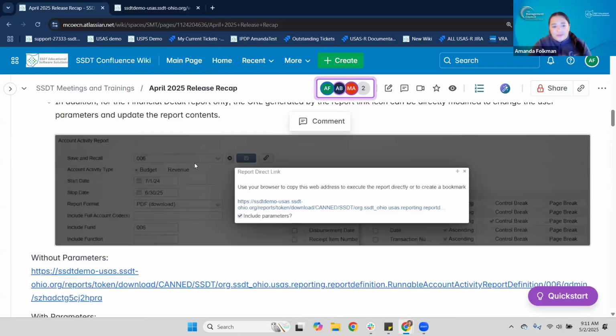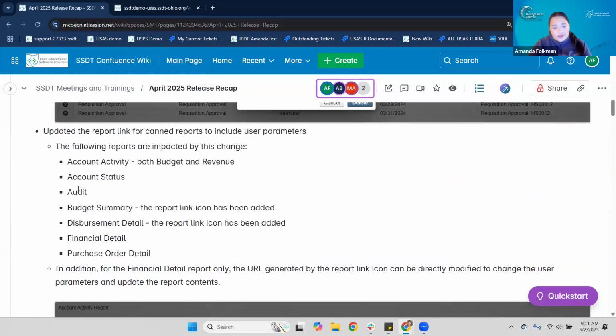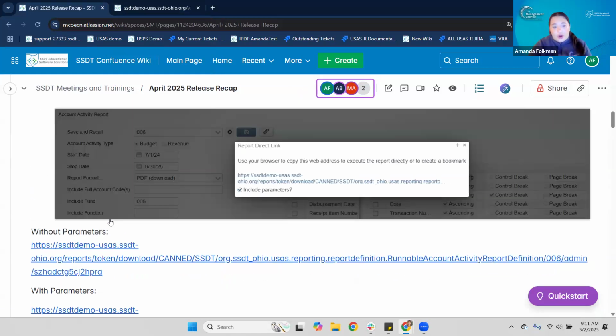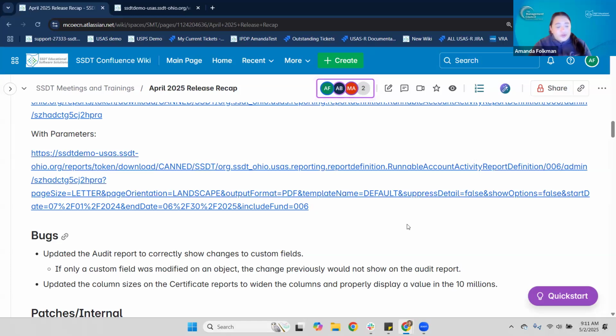But the basic update is just making sure that all of these reports that are listed here, the canned versions, are able to do this full long one. So that's what we're looking at there.